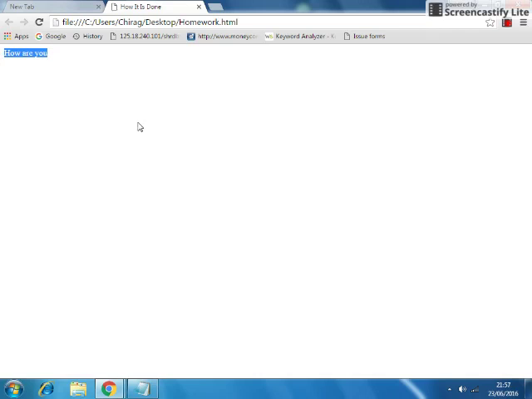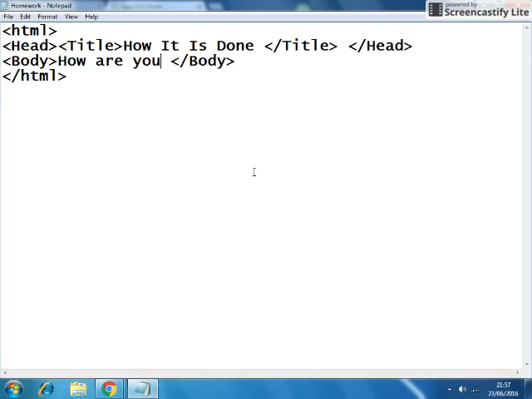How are you? Generally every page starts with a heading, and for headings HTML provides us various tags. For example, the h1 tag, h2 tag, h3, h4, h5 and h6. The h6 is the last tag and the h1 is the starting tag. H1 creates the biggest heading and h6 creates the smallest one. So let's use these two tags.